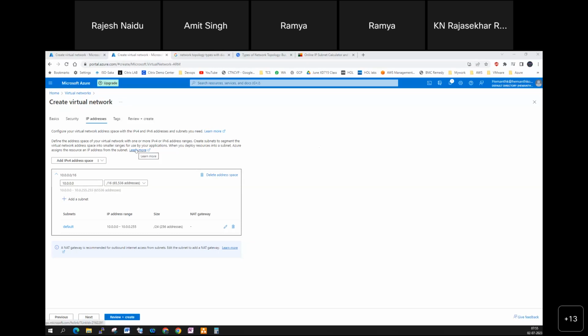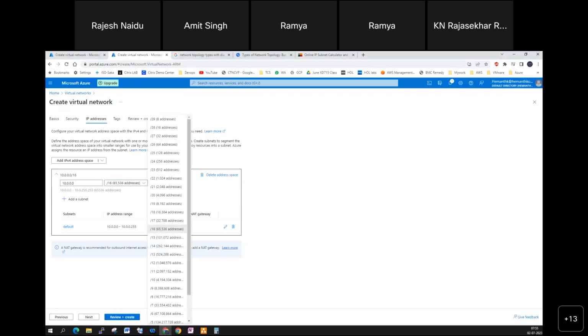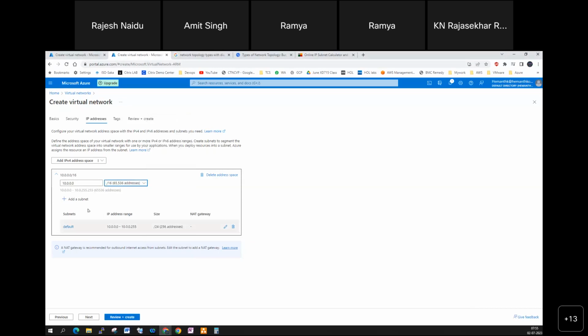By default, class A, class B, class C. Which one is the starting? Class A, right? So that's why it's directly taking class A. If you want, you can modify it yourself. So within this range, the particular subnet is created. Can you click on add subnet? We can create.